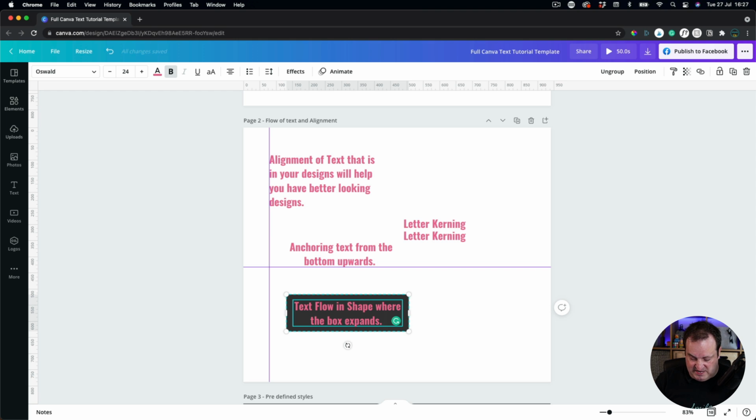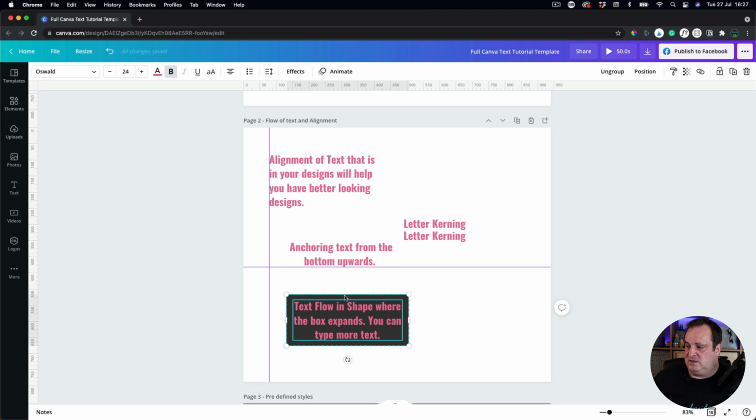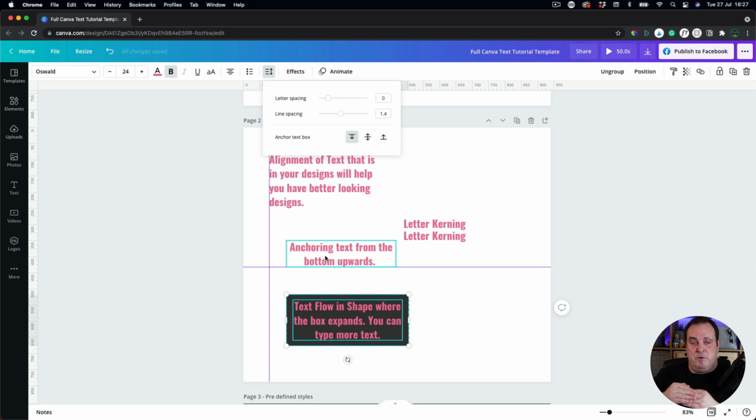As you keep typing more and more text, it will just keep expanding. This one is expanding downwards because I'm anchoring the text this way. If you change it to the middle, like we were explaining before about anchoring the text, the box will move both up and down. If you anchor it to the bottom, it'll move the box just upwards.